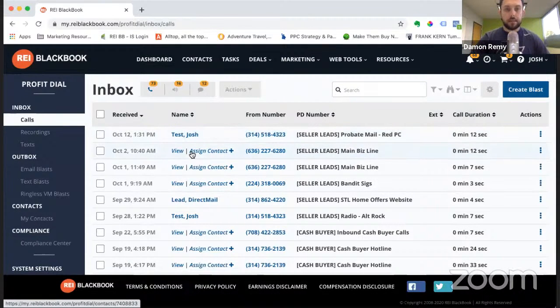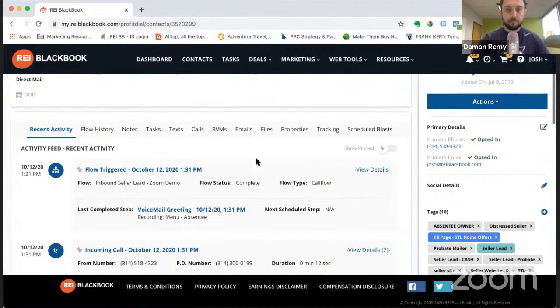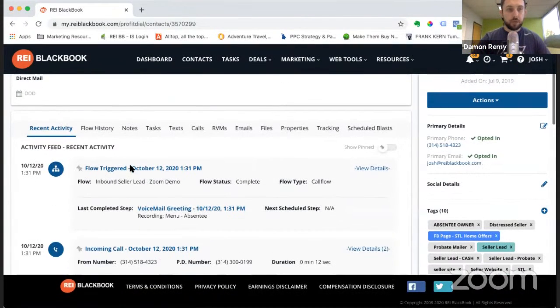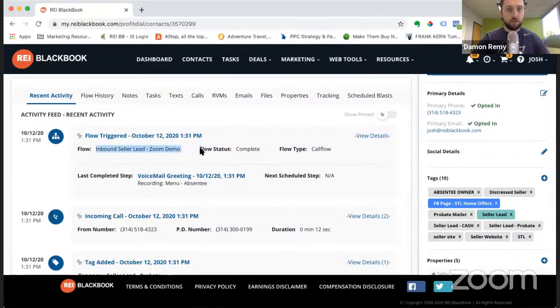Now, if I'm not in the system, you can see like this lead right here. If I'm not currently in the system, then it's going to allow me to assign this contact to actually create this person as a contact. Let's just click on my name here and you'll be able to see that a call came in today at 1:31 p.m. You can see the call flow that I went through. You can see the flow status was complete. So I actually went through the entire call flow. You can see the last completed step.